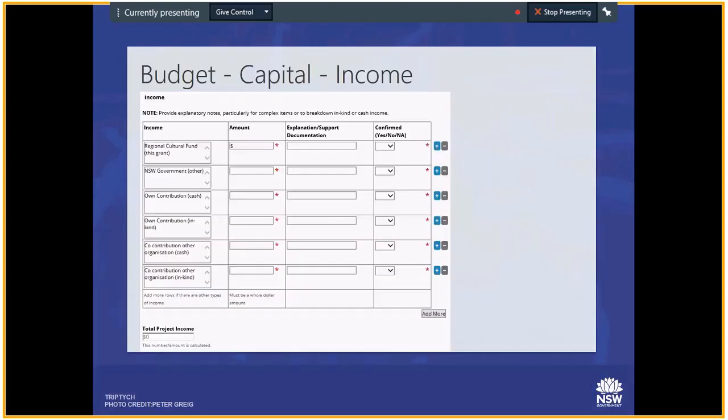So, budget capital income. This is the money you are gathering together to spend on the project. Remember to add the amount you're requesting in this grant application at the line item Regional Cultural Fund, this grant. Applicants will need to demonstrate that they maximise other co-contribution opportunities, including support from local government, the Australian government, or other industry contributions or partnerships. Co-contributions can be in cash or in kind. Refer to your funding guidelines for further information.